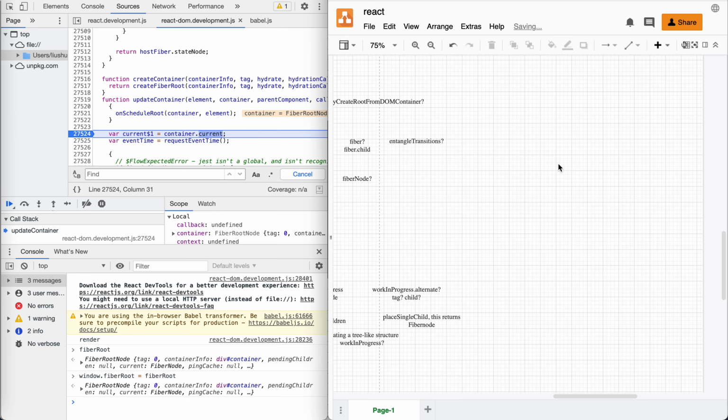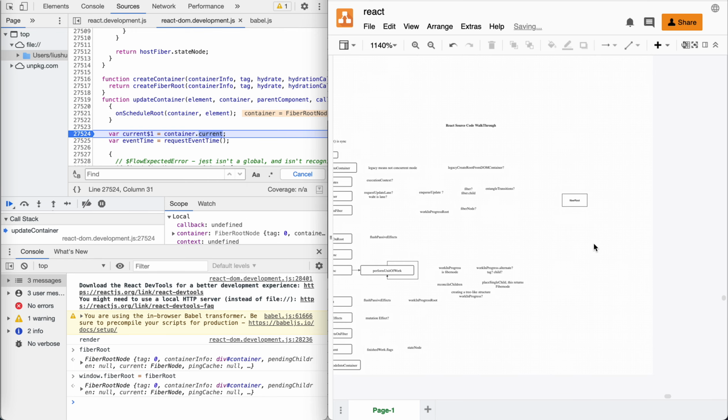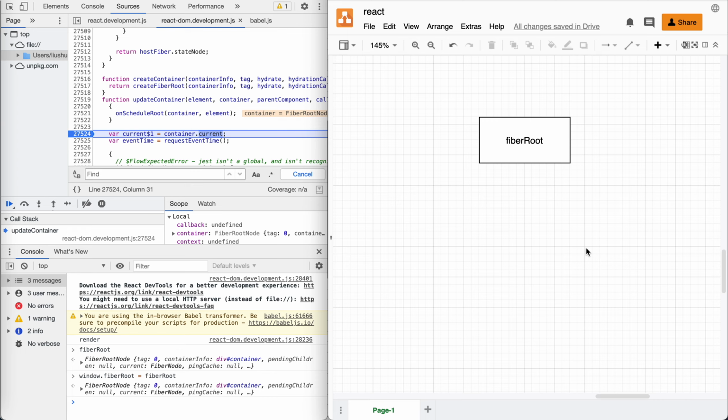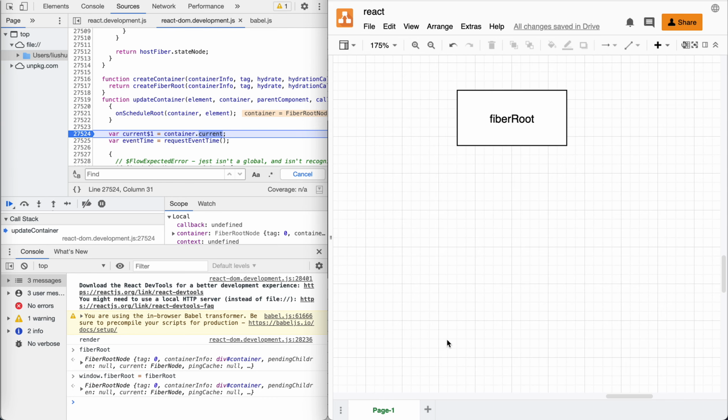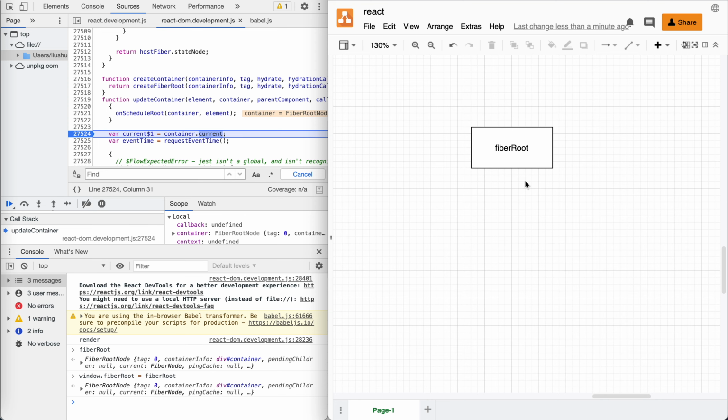No, this is not. This is fiber root. Oh, it's too big. It's too small. Wait a minute. I use draw.io because the free plan of Lucidchart only allows me to draw a few shapes.